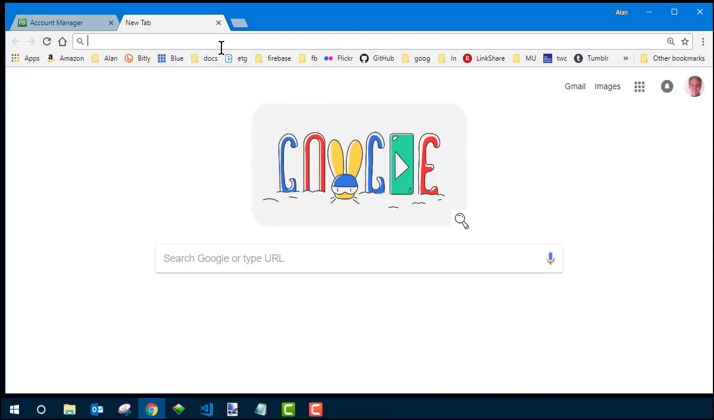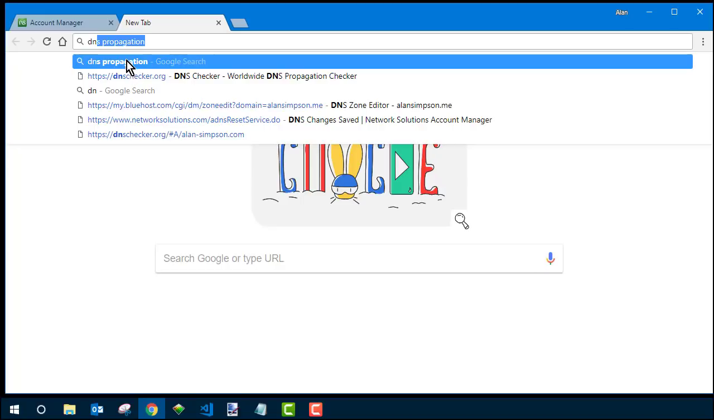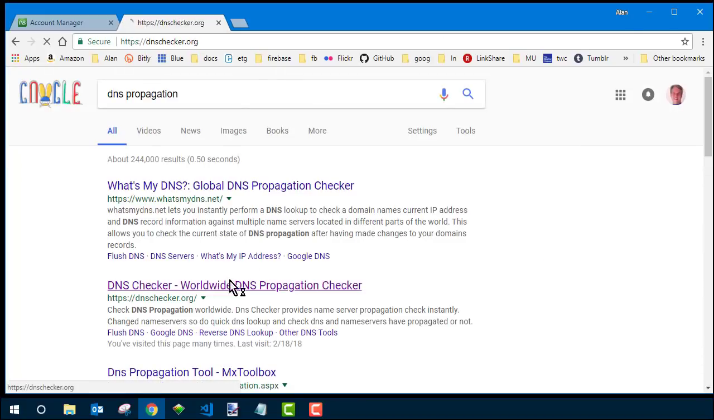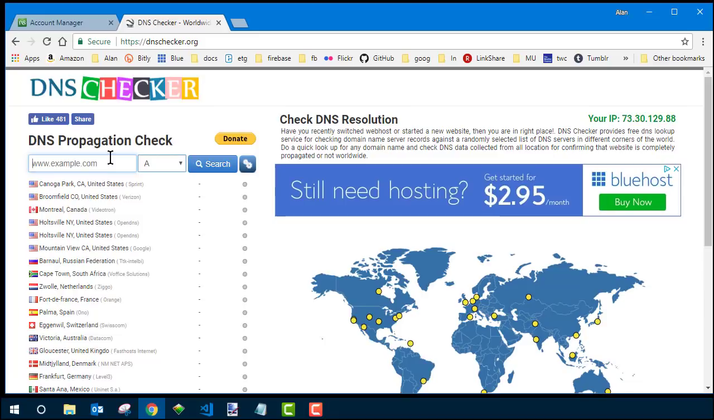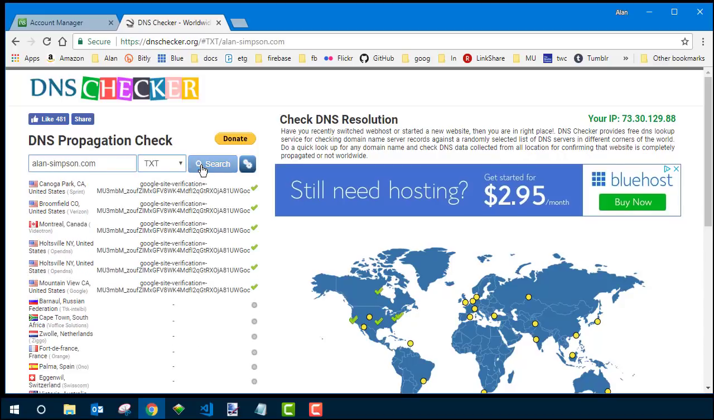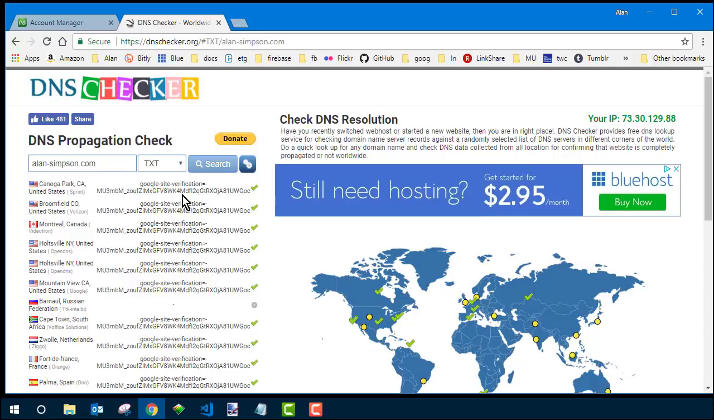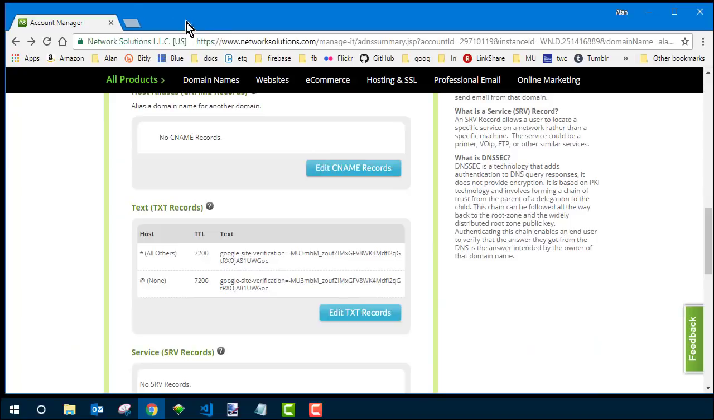And now again, we got to wait maybe 4 hours, maybe longer. Okay, and again, you can use the DNS propagation tool to see how things are going. Now, so far, I've only done the text records, so I want to search for alan-simpson.com. Just strictly the domain name, nothing in front of it, and choose TXT here. And it has been many hours, so I expect that those Google verifications will show up. Okay, so when that step's done, that proves that I own that domain name.